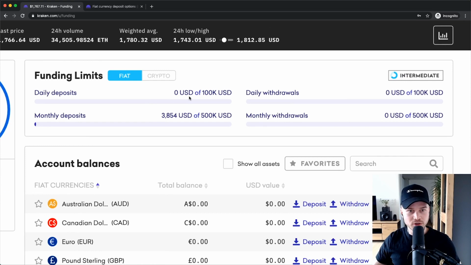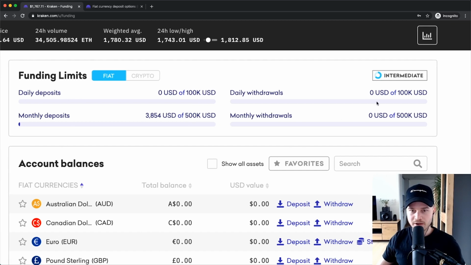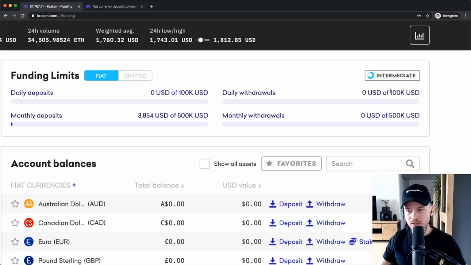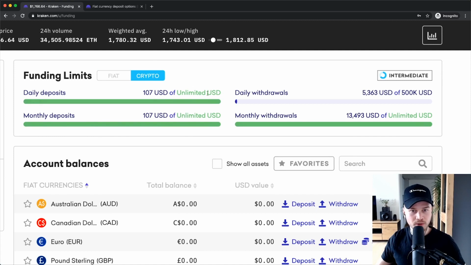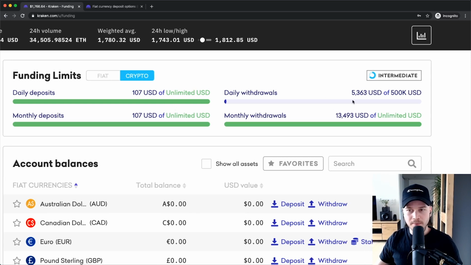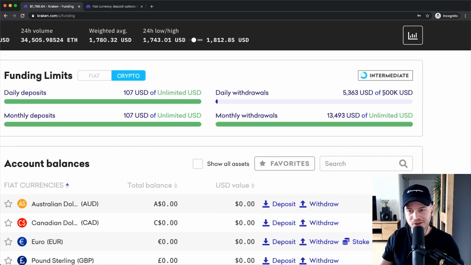You're limited to depositing $100,000 in fiat currency per day, or $500,000 per month, and you can also withdraw $100,000 per day or $500,000 per month in fiat currency. You can also change this to crypto. With cryptocurrency, you are unlimited, so you can deposit any amount of cryptocurrency to your Kraken account, but you can withdraw $500,000 worth of cryptocurrency per day, which should be enough for most of you probably.